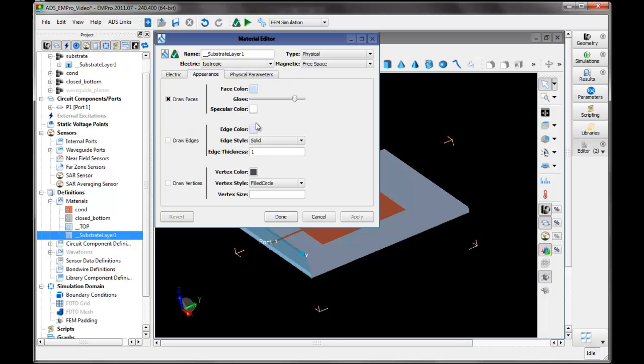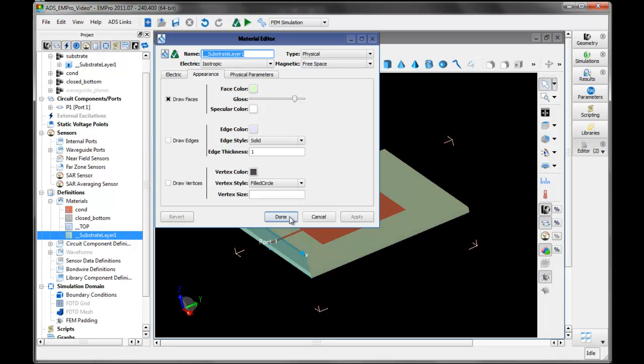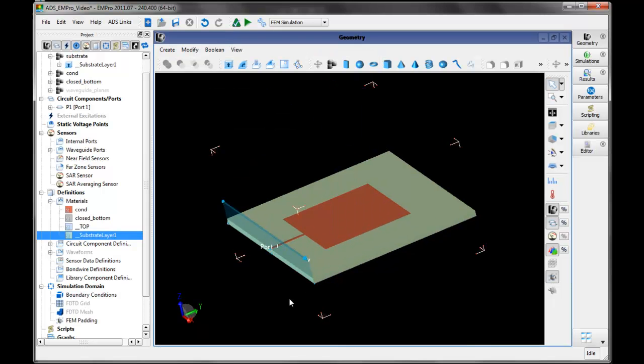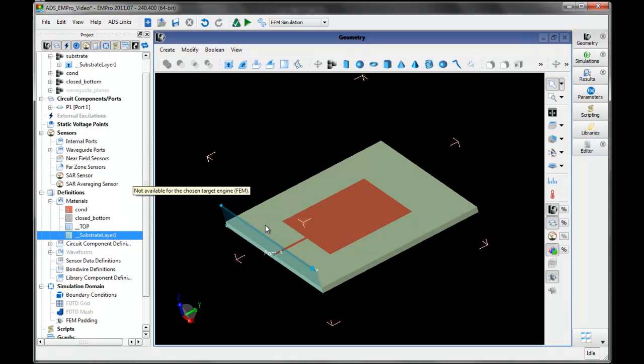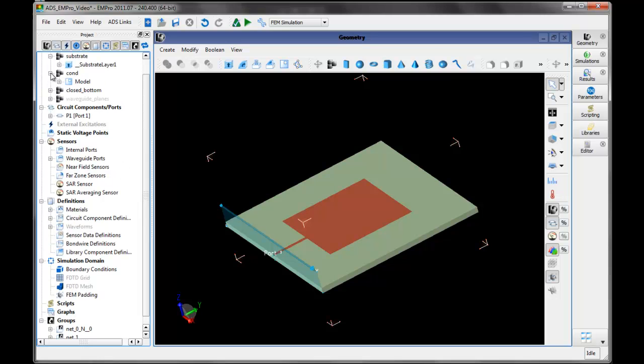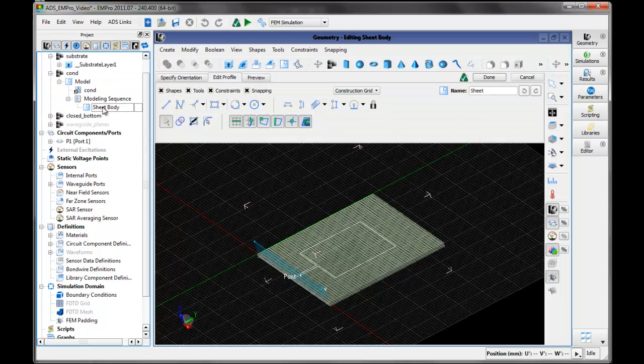In terms of appearance, we can change the colors as needed so that our design can look a little more clear in the 3D domain. So I changed the color for this dielectric, and the effect of that can be seen immediately on the imported object. If we need to change the extents and modify the dimensions of these imported boundaries, that can be done pretty easily as well by going into model and con and observing the sheet body. We can double click on it and modify the extents of the structure as needed, from the original design imported from ADS.